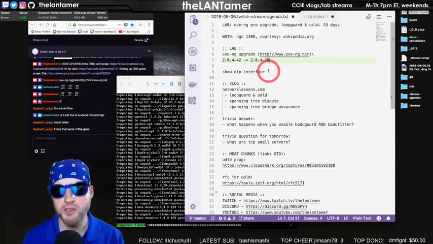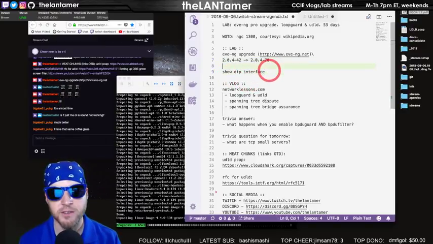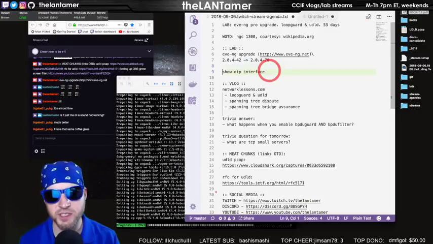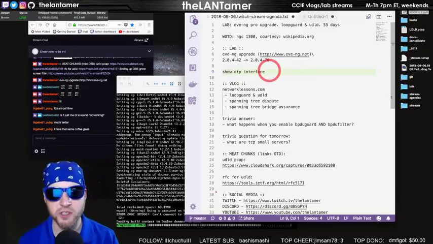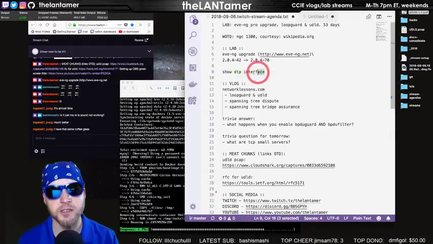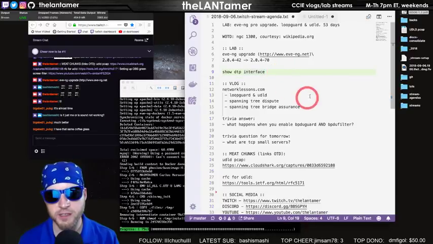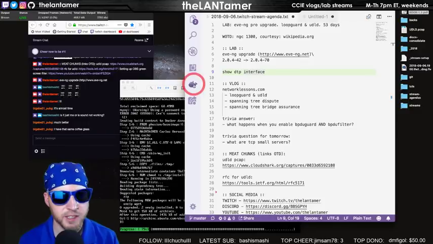One thing I want to lab also is there was a tweet, someone had tweeted that they were comparing differences with DTP, which is deep. You know, that's going pretty deep down a hole, which is cool. I think it's good. And I'd forgotten all about this command, show DTP interface. So whenever Eve gets upgraded, I'm going to run this, and I want to see what was in that tweet. That was cool.